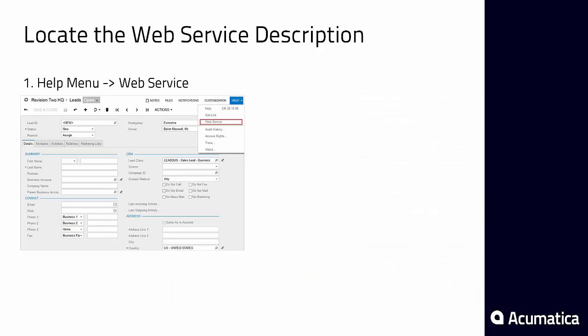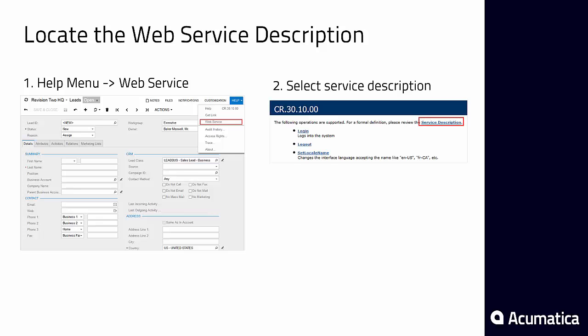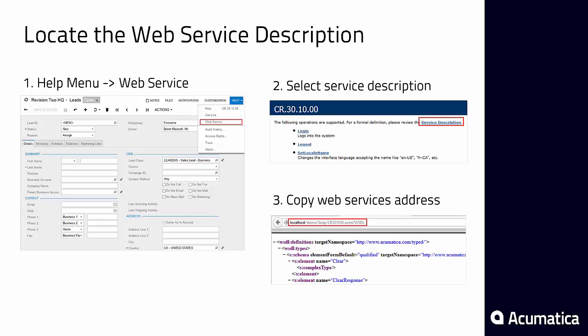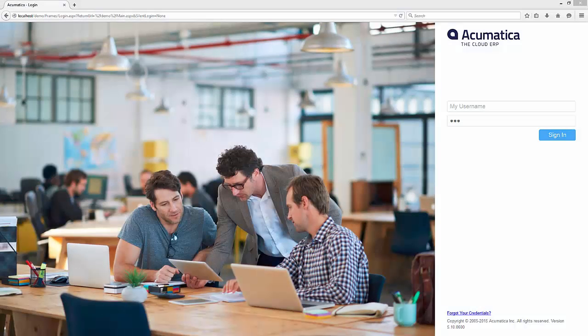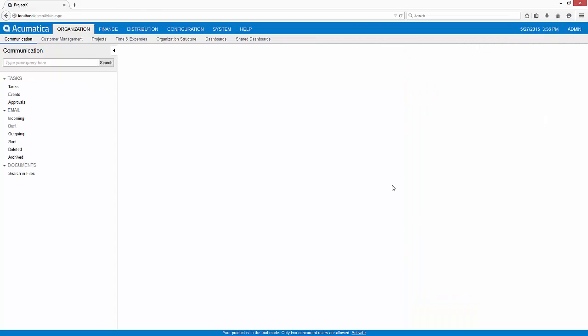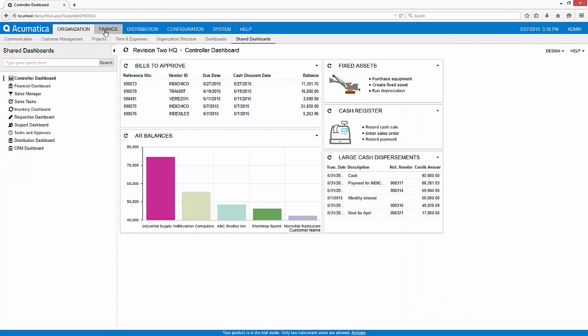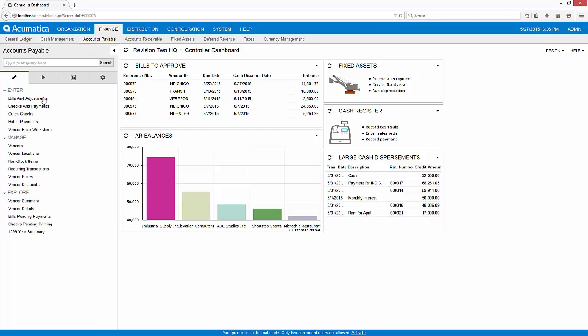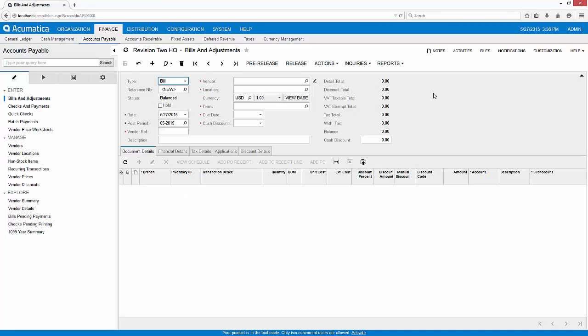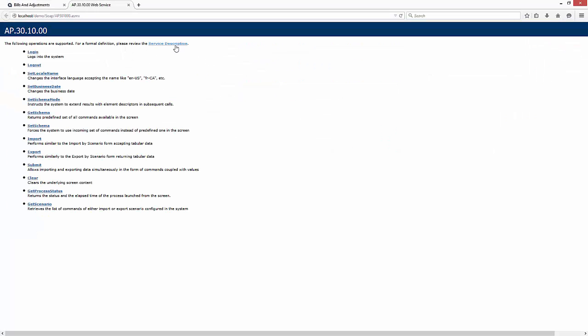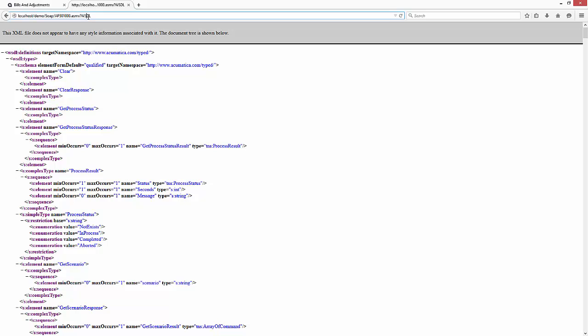To get started, we have followed 4 steps. The first is to locate the web services description within the Acumatica system. You can go to any screen and select web service and pick the service description. So let's see what that would look like in our test system. For this demonstration, we're going to go to the Accounts Payable Bills and Adjustments screen. Within the help, you can see there's the web service, and here's the service description. That's the URL that you would use to access this particular description.